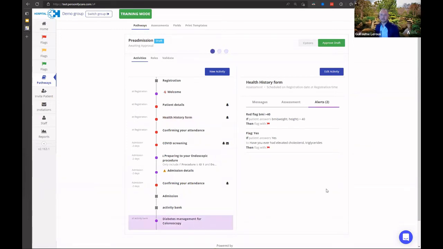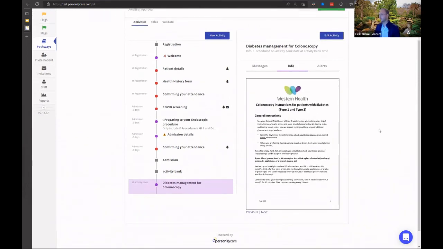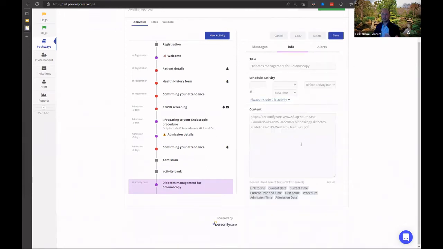This is a PDF I found by Googling type 1 diabetes before surgery. So this was available on the net. We have this PDF here, and if I show you how to set that up, that's the URL. I've uploaded a PDF to our cloud server and just put the address of this PDF to distribute it. And the patient will have access to it within Perspective Care right away.